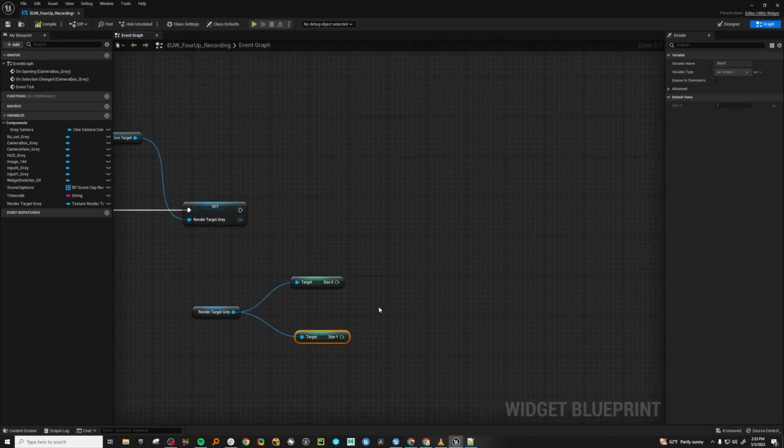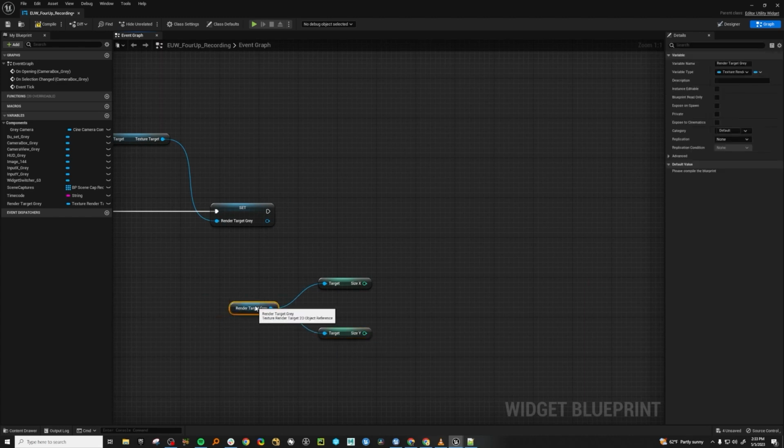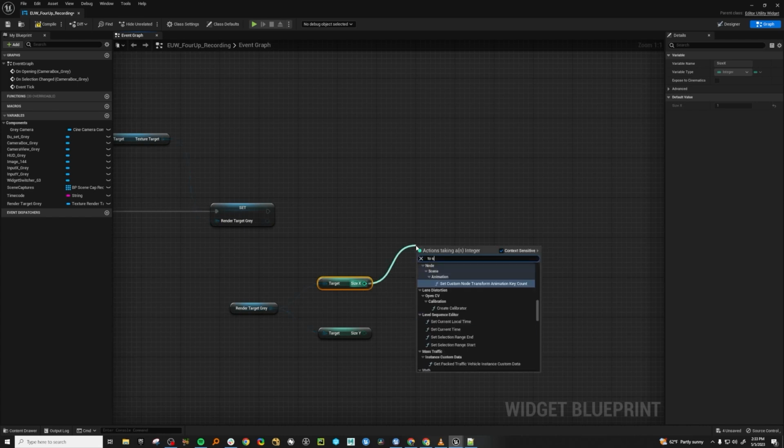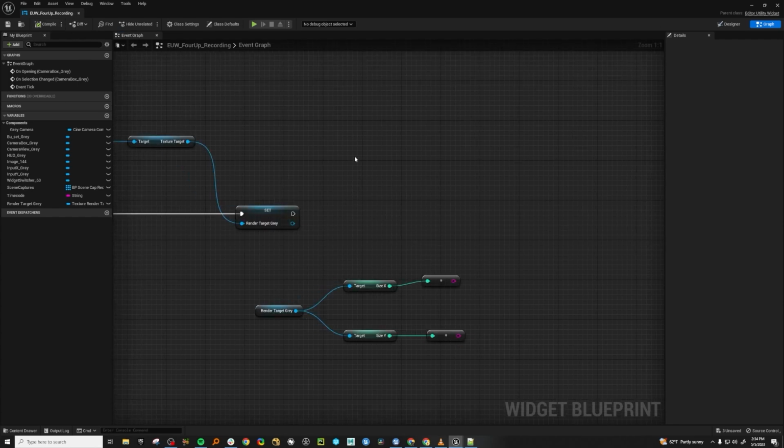Okay. And so this is a little bit of a weird thing that we have to do, but the data type from the render target is an integer. And the data type that our boxes want in the UI is a text type. And you can't go from an integer to a text for some reason. At least I haven't been able to figure it out. So you have to go string first here. Great. Okay. Make sure you compile that.